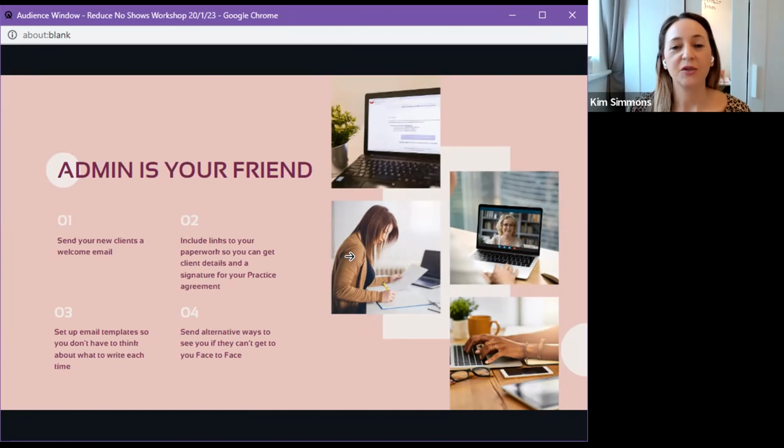So these are some things that you can do to help reduce cancellations and no-shows. The first thing is, when you take on a new client, make sure you send them a welcome email. The welcome email is in one of the Gmail templates that I give you. I will send that to you, and you can download it and then edit it yourself. I've given you a framework, but you can put your own spin on things, put your own personality into it, and add your own practice details.